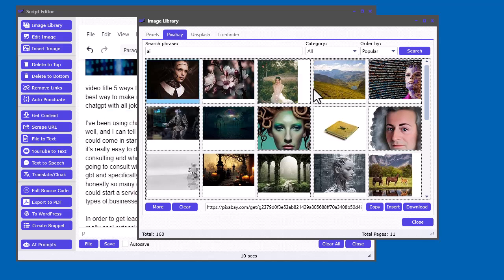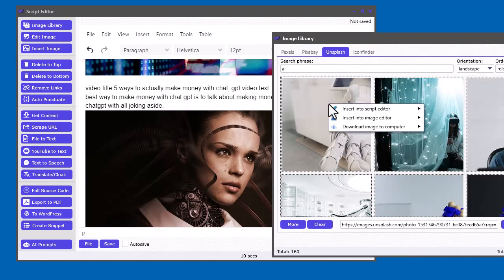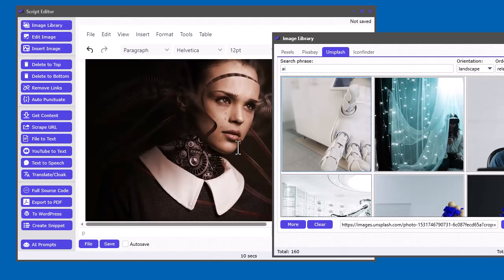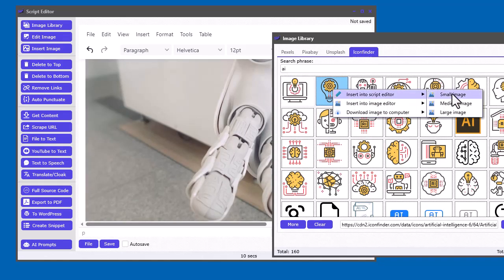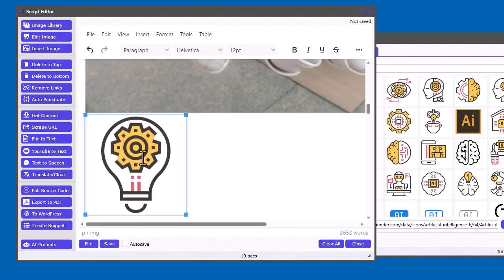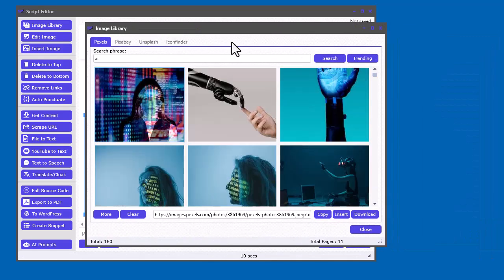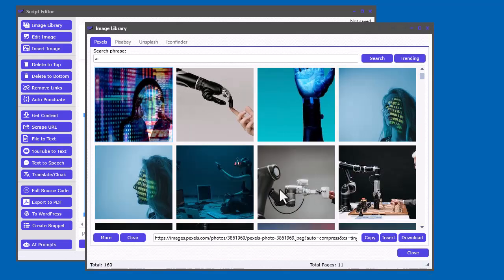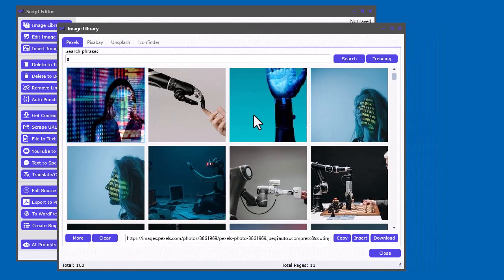If I want to insert into the script editor from here, or an icon. Very simple to use. So now you have access to basically millions of images. I think there's like millions all combined together in here. So it's basically an endless amount of images that you're allowed to commercially use within all of your content.